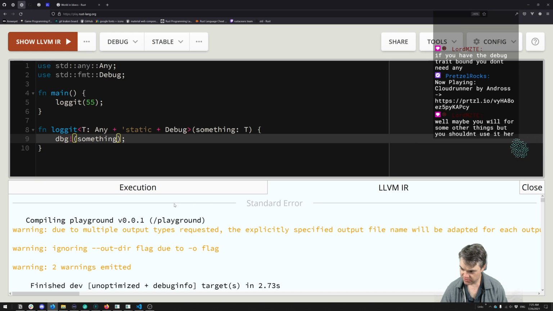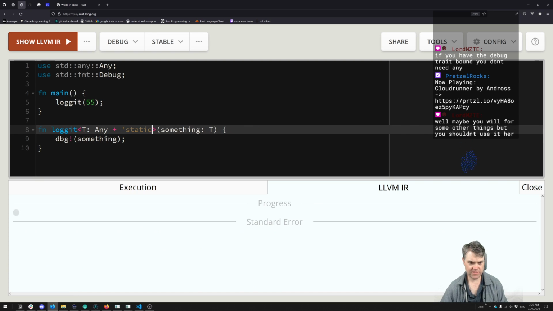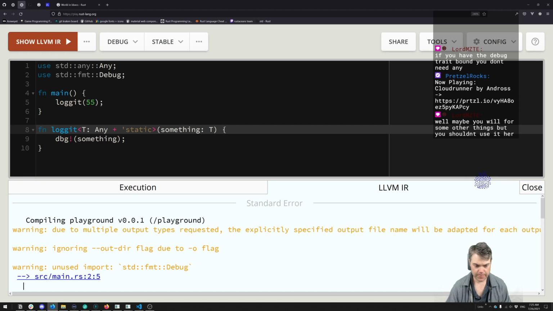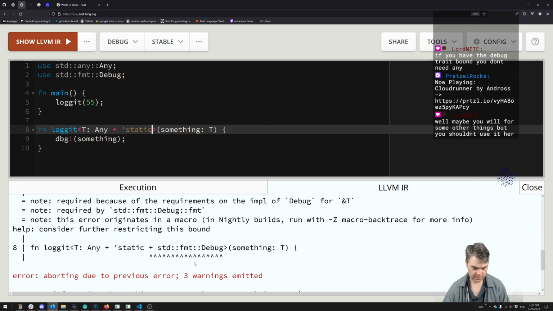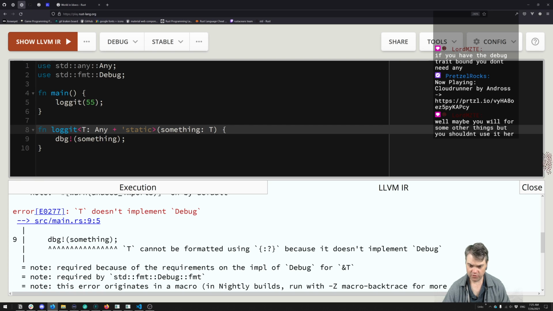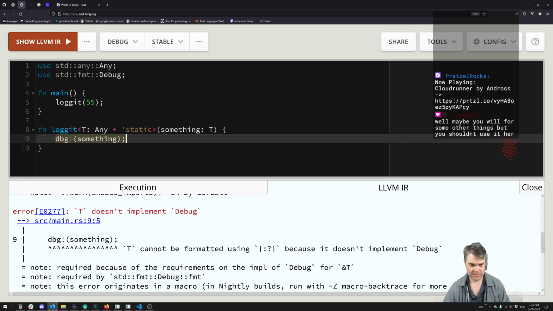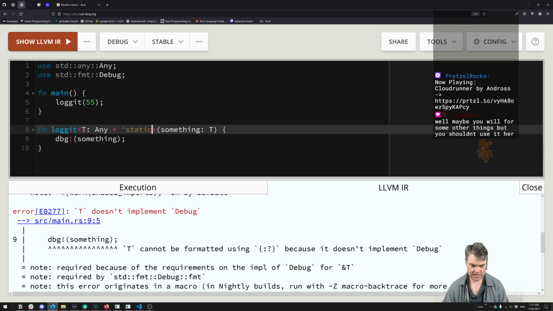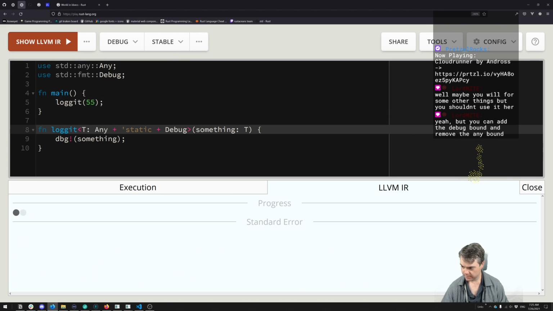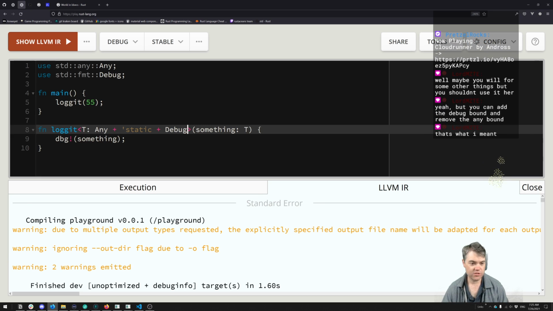If you have the debug trait bound, you don't need any. Well, maybe you will for some other things, but you shouldn't use it here. I thought I would need it here to use the debug thing there. Yeah, so if I don't have this, I would assume that it should yell at me. T cannot be formatted using debug because it doesn't implement debug. So in this case, I have to do the debug like that. Oh, you remove the any bound. That's true. I wonder if I could just do that.